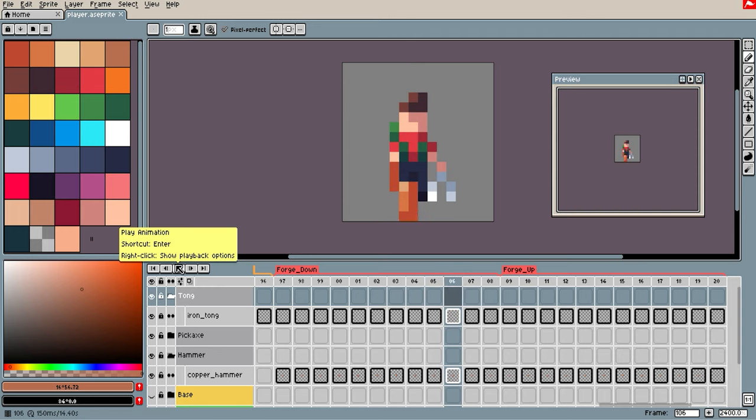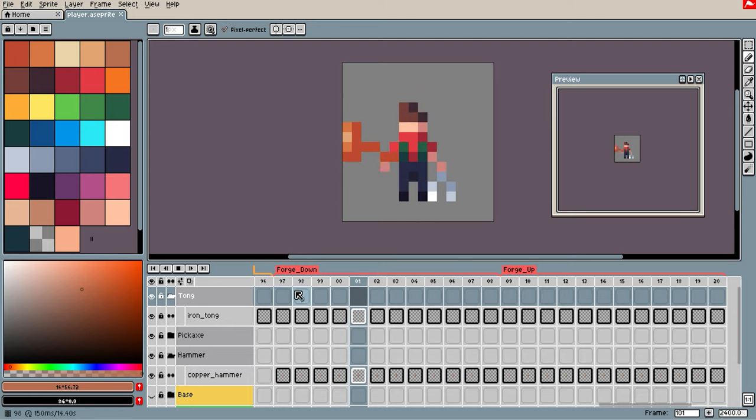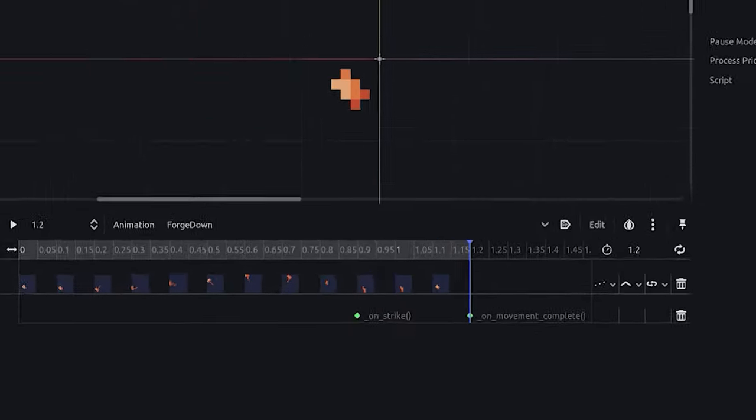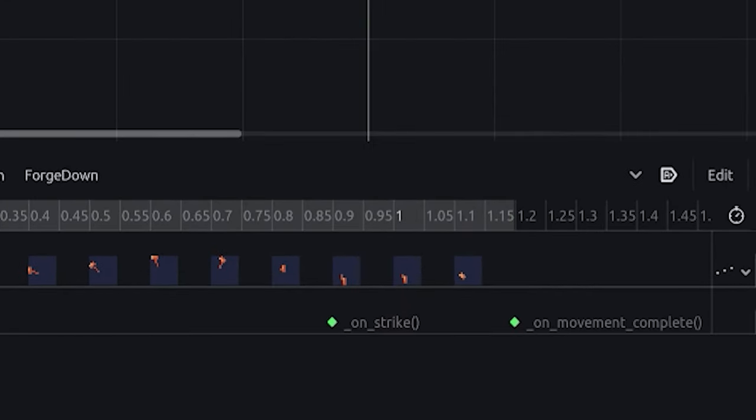It also allows me to iterate over the animation more quickly because the player animation itself is in the same file as the tongs and the hammer. In order to time this perfectly, I've added a call method track inside the animation player within Godot.